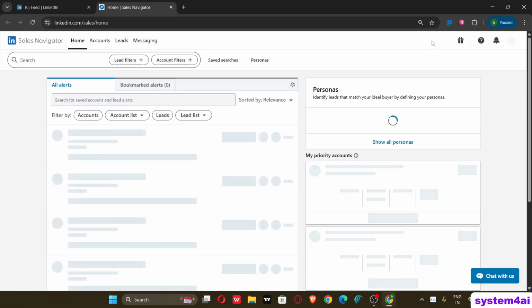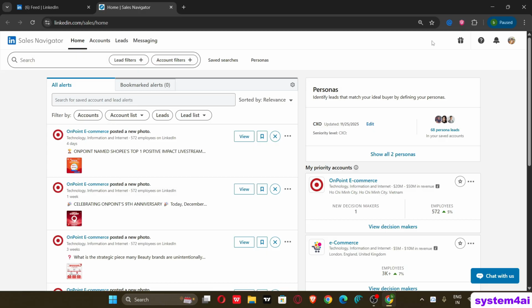It's like $100 per month. Yeah, it's expensive, but LinkedIn offers a one month free trial, and right now I'm on my free trial version, so you can do the same. Make sure your LinkedIn account has 50 plus connections, otherwise the free trial will not unlock. So this is the homepage of the Sales Navigator.